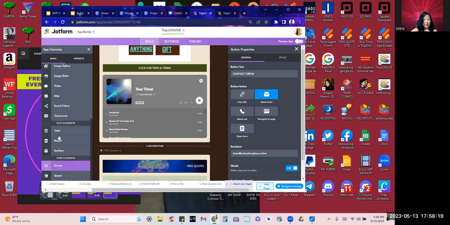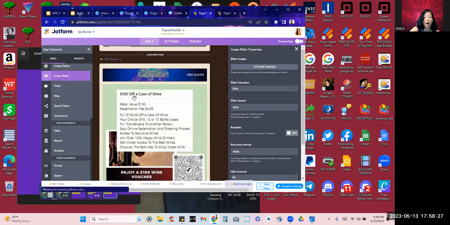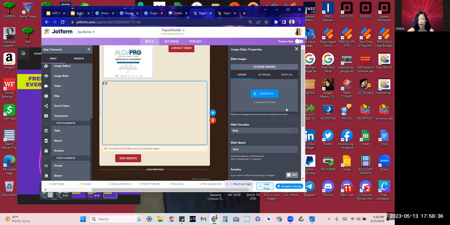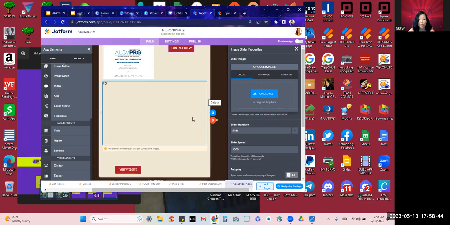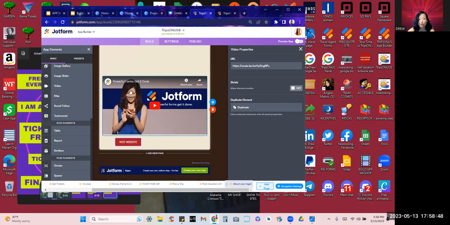And then, of course, going down, slider is going to be like a slideshow. And then you just add all the pictures that you want. Here it is. There's my little slideshow. Choose my images. Upload, upload, upload, upload. It's going to show through. Video has to be a YouTube video. They make you have a YouTube.